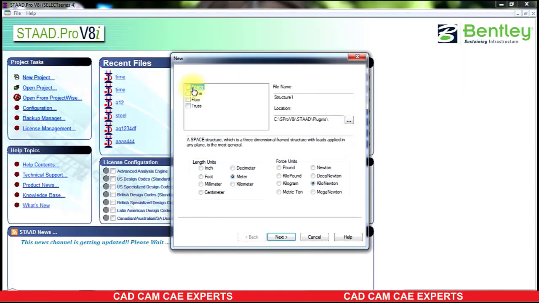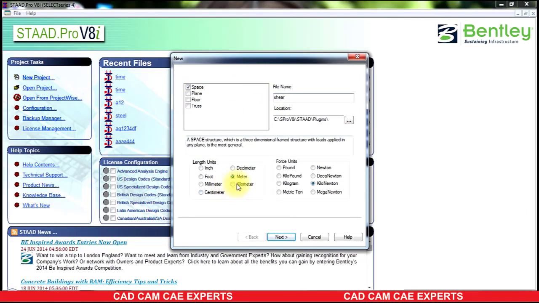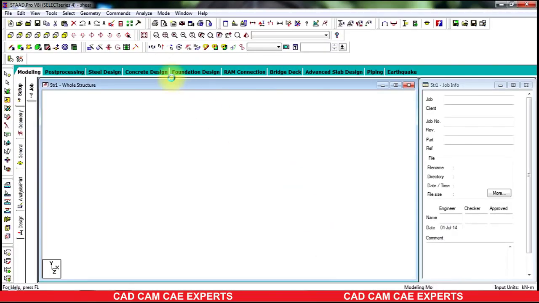Select new project. Select space. Give it a name. Units be meter and kilonewton. Select next. Finish.